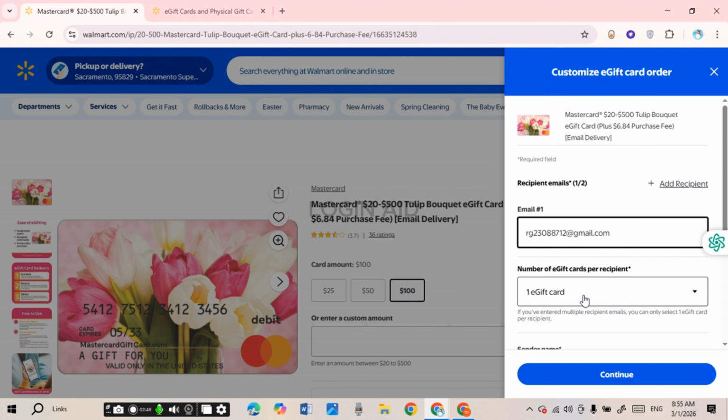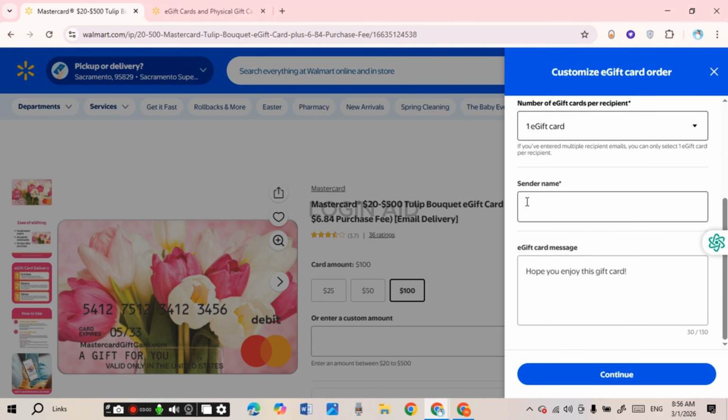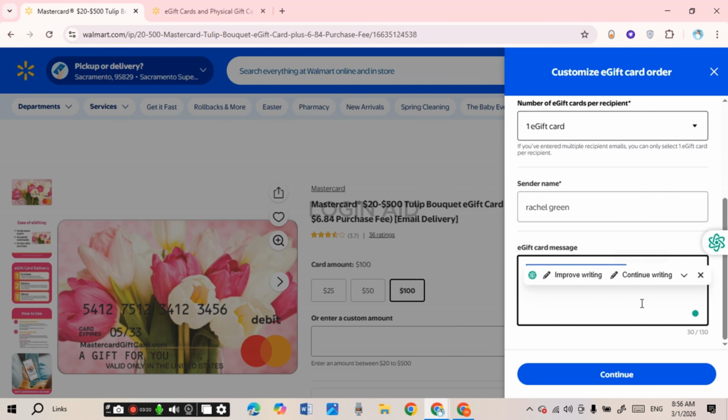Now after you do that, you can also select the number of e-gift cards. For this gift card, you'll be able to add up to 2 recipients. Now after you do that, scroll down. Now enter the sender name over here. Now if you want to enter the gift card message, you can enter it in this field. Click on the field of e-gift card message. Now simply enter the gift card message over here. Now after you do that, click on the continue option that you can see on the screen.